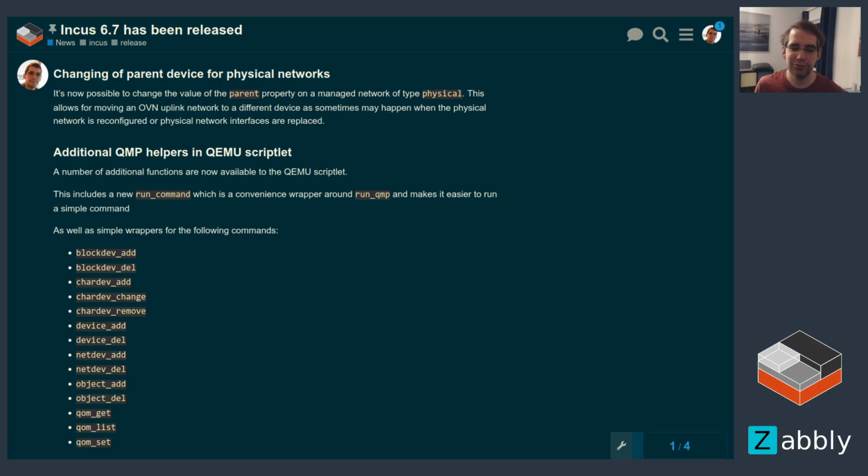You effectively had to get rid of all of the OVN networks, and then you could go and change it and then create the OVN networks again. Really annoying because that breaks everything. Now we've got the ability to go and change that parent property at runtime, and it will go and reconfigure the affected OVN networks to move to the new uplink. So that's very convenient. Not something that most people need to do, but if you need to do it and you're in production with hundreds of networks, you're going to be really happy to have this.